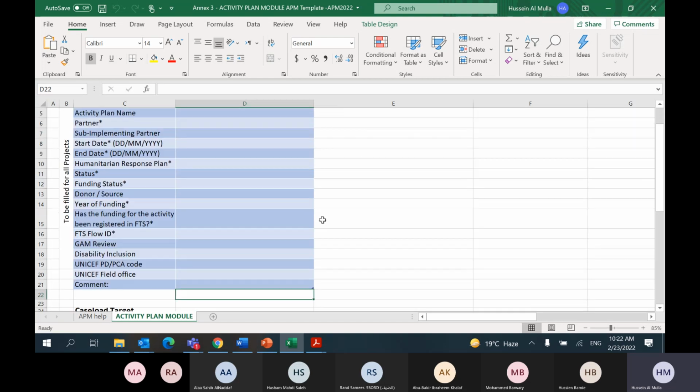And so on. For UNICEF only, we ask the UNICEF partner to provide the PCA code and also the UNICEF field office, to select one of the 4 field offices in UNICEF, Basra field office, Baghdad, Erbil, and Duhok, so that we can disaggregate the data later on by field office.